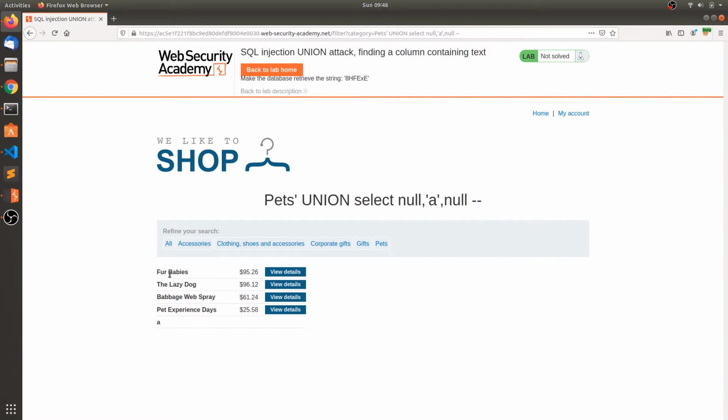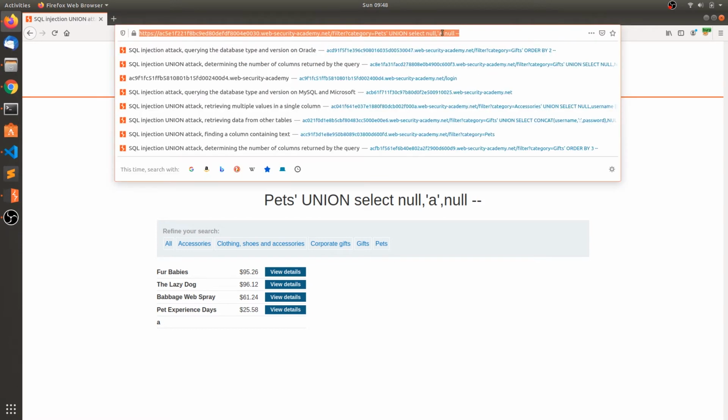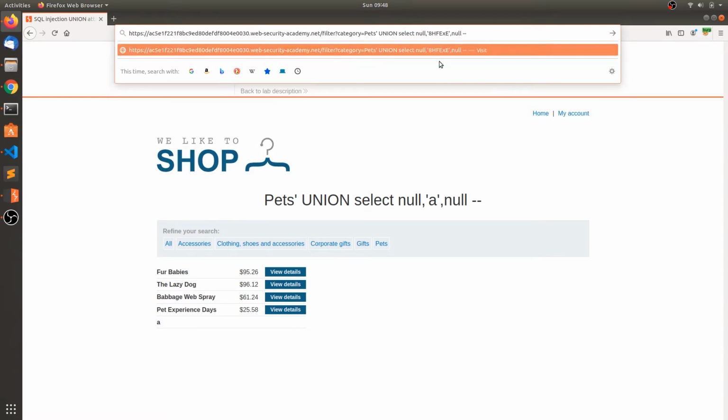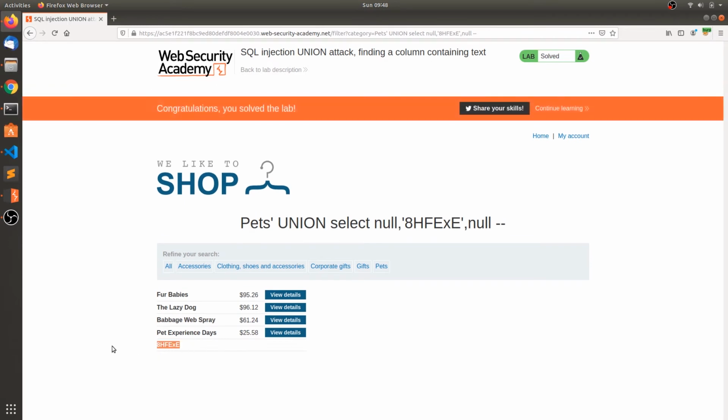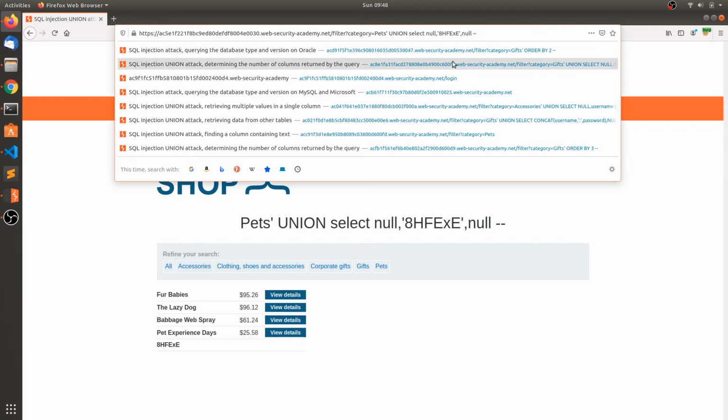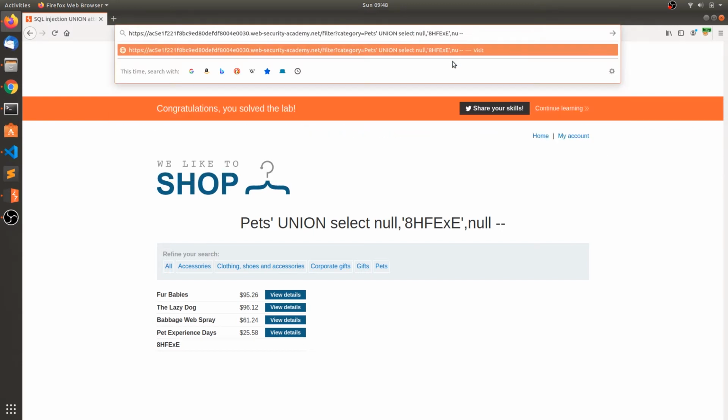So this is the 4 babies, lazy dog, and the A. So here what they are asking is, make the database retrieve the string, this one. Let's copy this, paste it instead of A and hit enter. So you need to display it in this column. So you can see now you have solved this lab. You can also determine the third column, but only the second column is the string type.